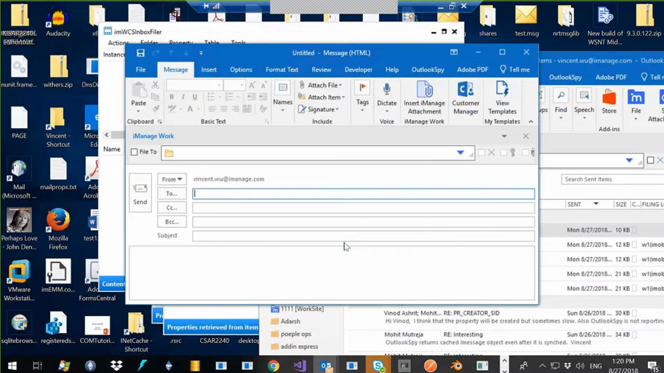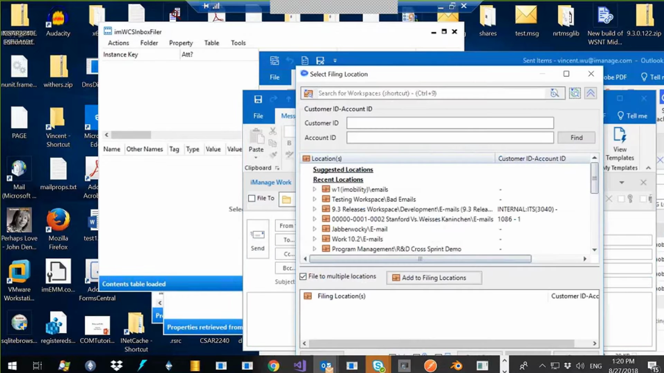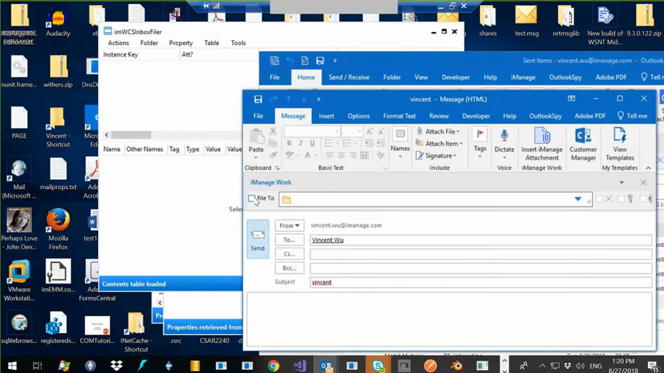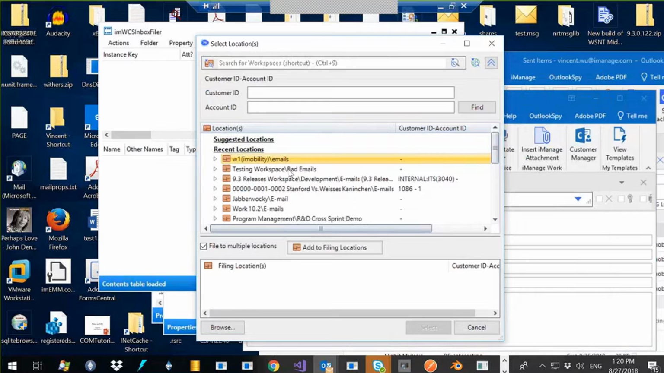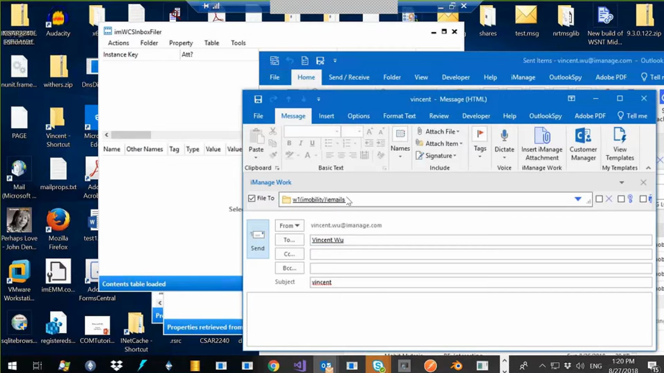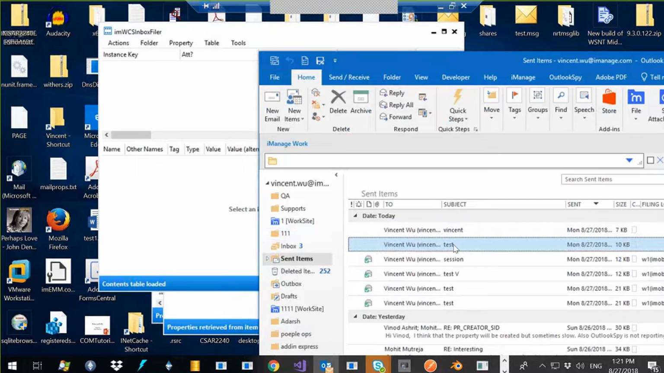So let me send to Vincent. Okay, I use this one. Remember, I used a folder called the iManage WS inbox file folder. Okay, so send. Another thing is you can just file like this. You don't need to do a send and file. Sometimes you can do this add, select. You can select here if you have a prompt or something. Then you send, and you will see in my sent items it is there, but it's not in the search list. We are waiting for the sync to happen.